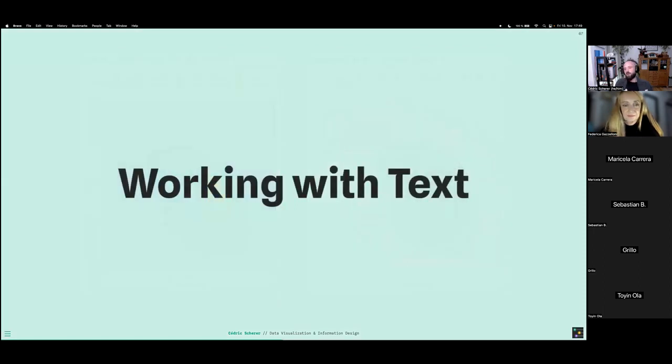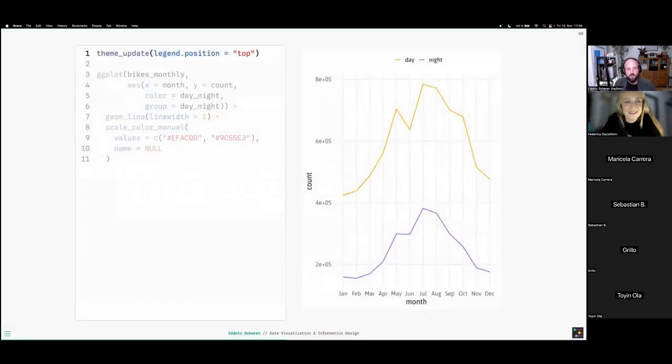Okay. The second last section will be working with text. So we update the theme to have the legend on the top, just to have more space, because I'm now shifting my setup to a column-wise setup. We have a bit more code now in the other examples here. I'm now using the monthly data set we have created in the very beginning here.